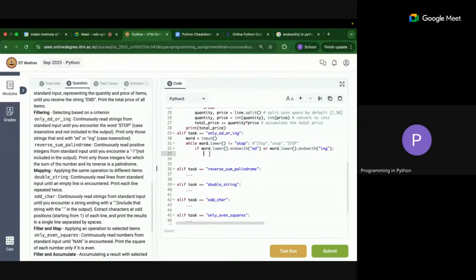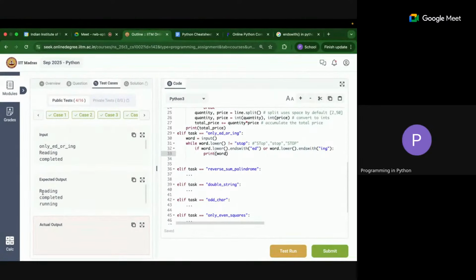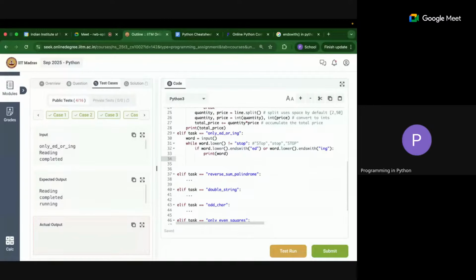Now what do we have to do? After checking whether it ends with ed or ing, we will print that word. If you see the test case, we are printing it on different lines. So a simple print is enough, right? After that, we have to get the next input, so we will add the next read here. Clear?